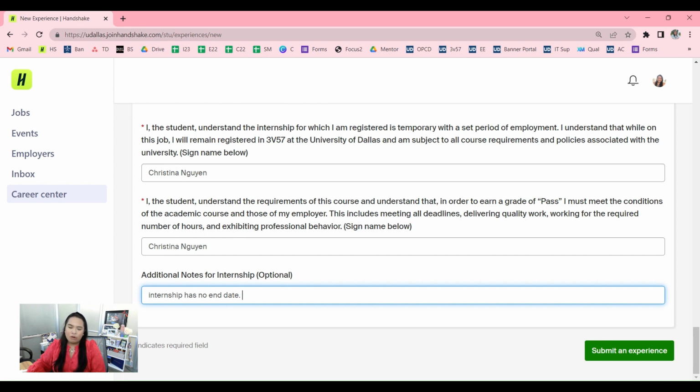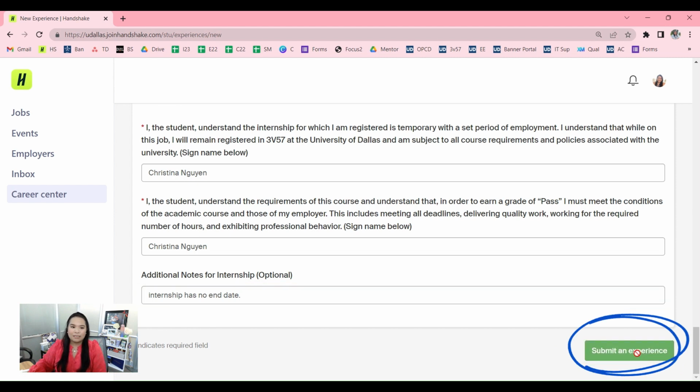If there were any other additional notes that I needed to know, for example, if your internship had no end date, then you'll need to denote that here. If it had no start date either, because it was an ongoing internship, this would be very helpful to know here as well. If you have any questions or anything that I or the career development office needs to know to register you, please put it here. After you fill out all the information, you will click on Submit an Experience.